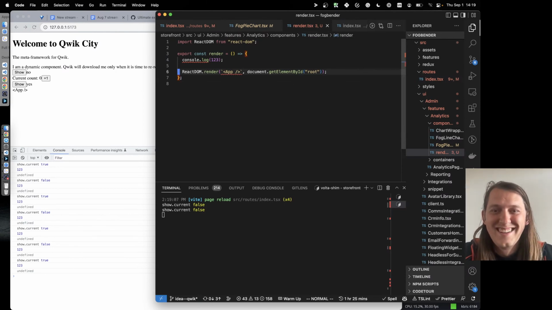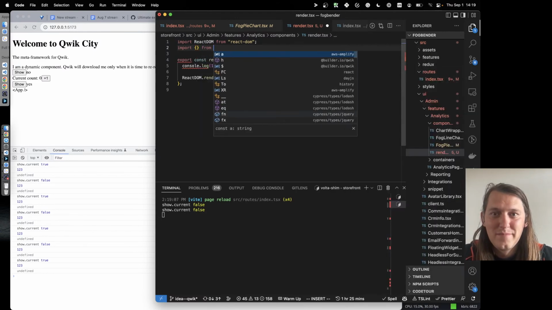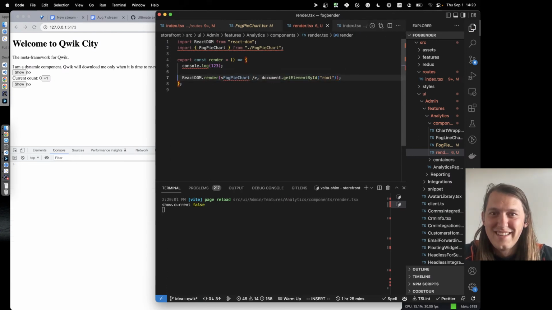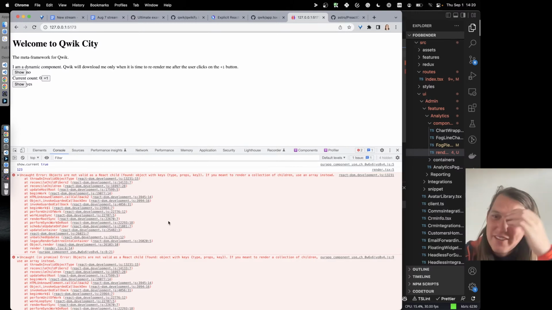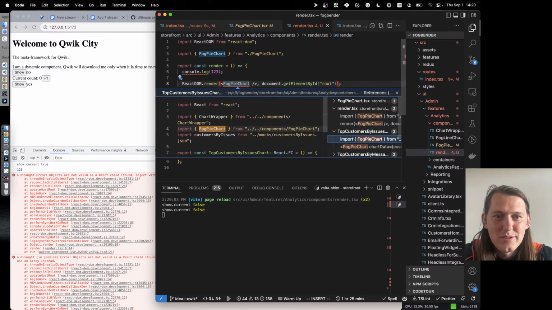Okay, so we're so close. So what we want to do now is import like that chart thing. What was it? Fog. Fog by chart. And we want to render it. Okay, so objects are not valid as React child. I guess we're probably not passing it all the proper options.